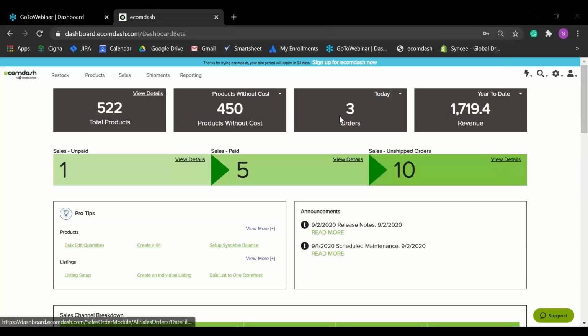This top row here will provide you with quick insights such as your total products inside your Ecomdash account. If you click the View Details link right here in the top right hand corner, we will navigate you to the All Products page and show you a complete list of all the products you have in your Ecomdash account.